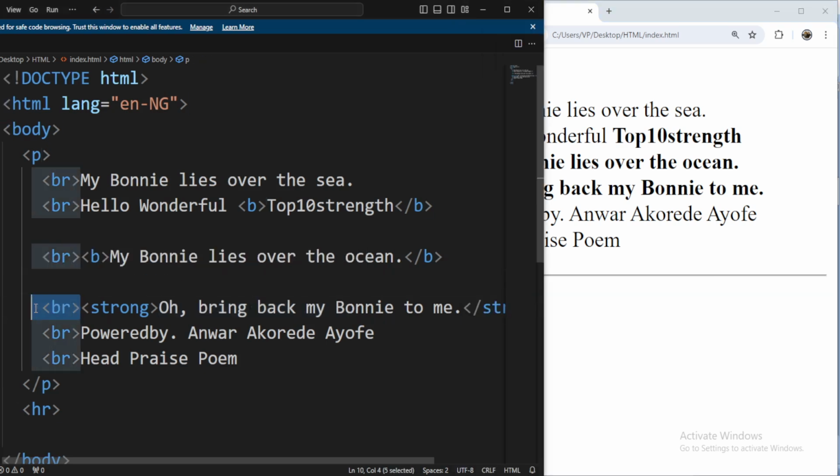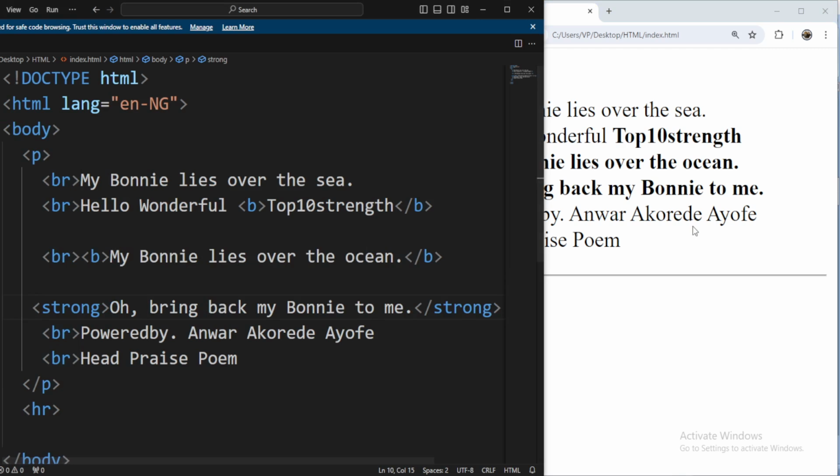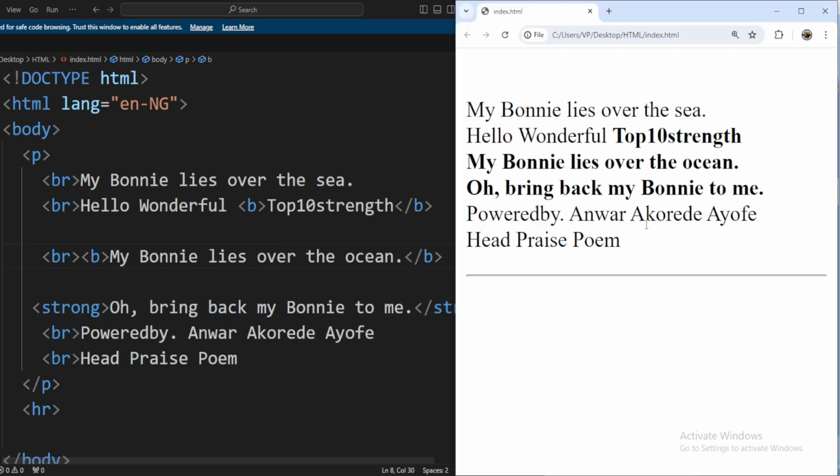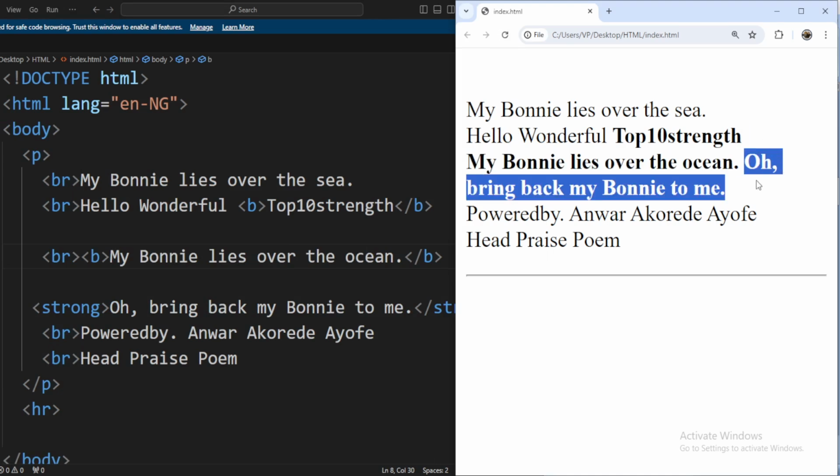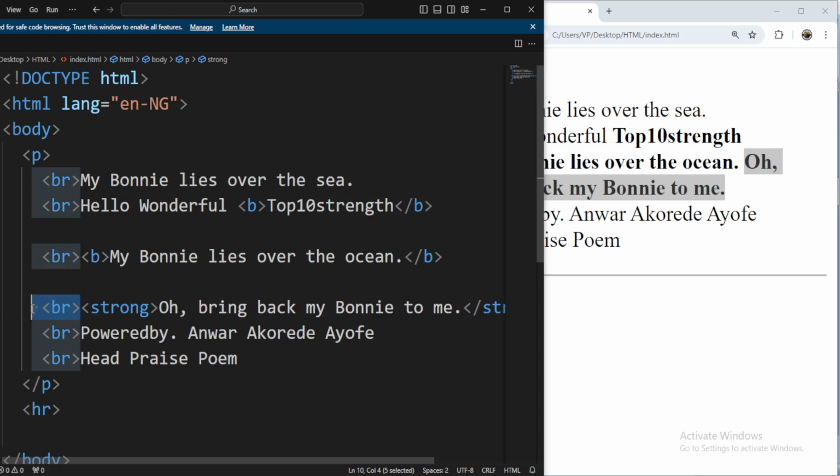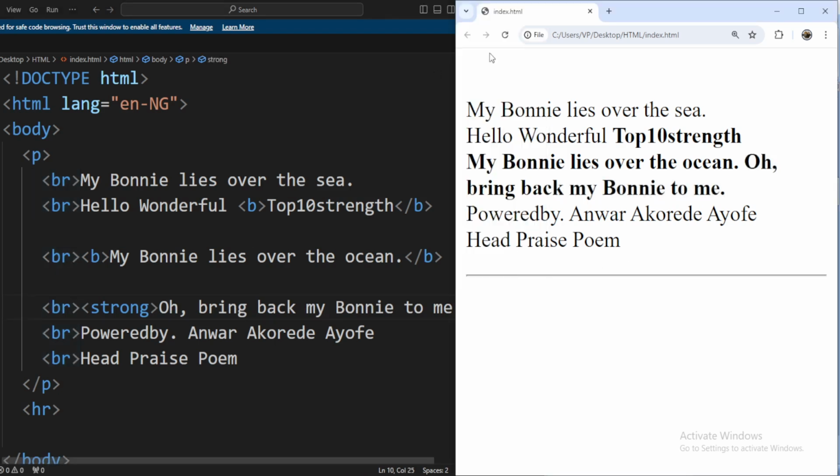Let's remove the br tag to see the magic inside the strong tag and save it. When we save our document, let's reload it again. Can you see? Oh, bring back my bunny. Because our br tag is not here again, as you can see, when we put it back now, it's still arranged. Can you see? Everything is arranged.